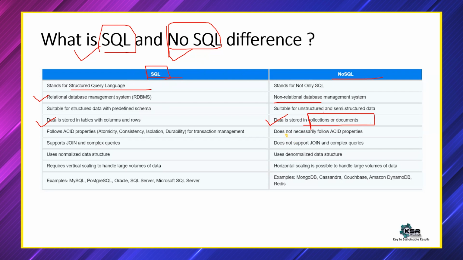There aren't any relationships. SQL is suitable for structured data as well as predefined schemas. As I've said, for every piece of information you insert in SQL, you need to have a skeleton behind it. You need to have a predefined schema.